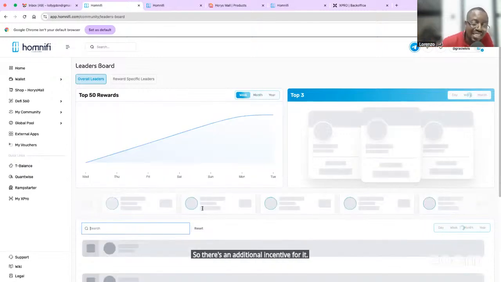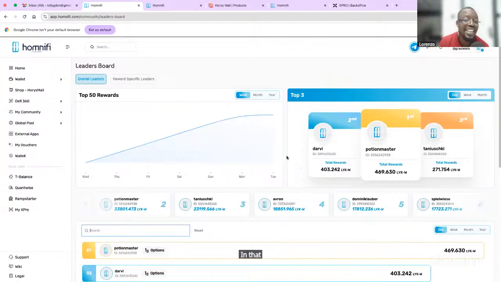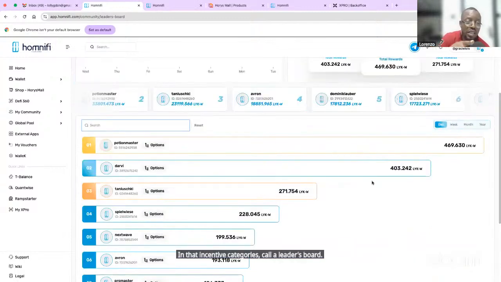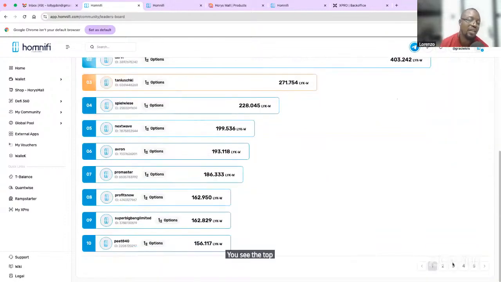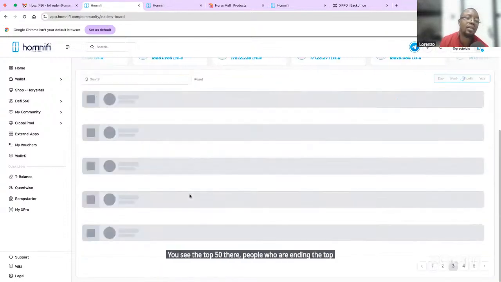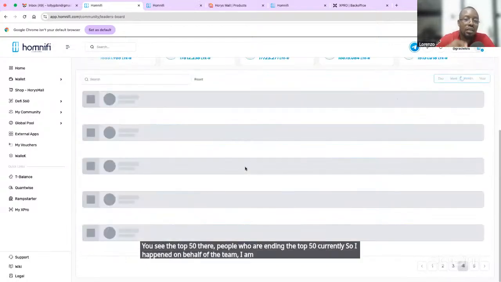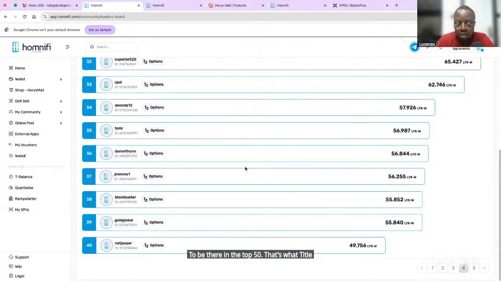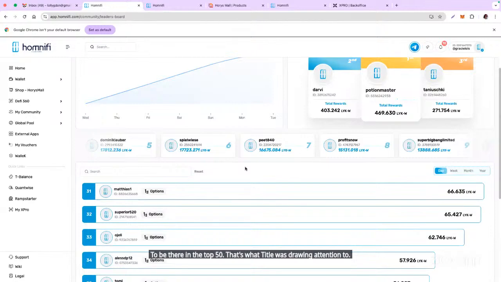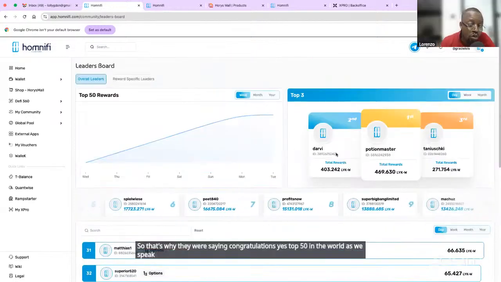So in that incentive category, it's called the leaderboard under community in your Homnifi menu. You see the top 50 there, people who are earning the top 50 currently. So I happen, on behalf of the team I'm opportune to lead, to be there in the top 50. That's what Itwen was drawing attention to. Wow. So that's why they were saying congratulations. Yes, top 50 in the world as we speak for Homnifi Supernode reward.